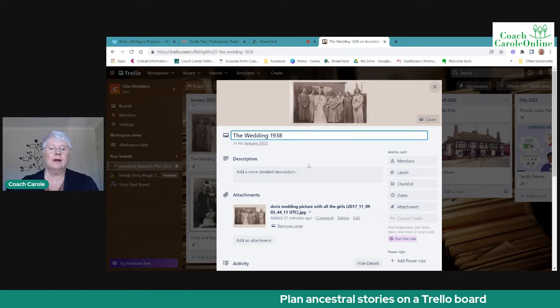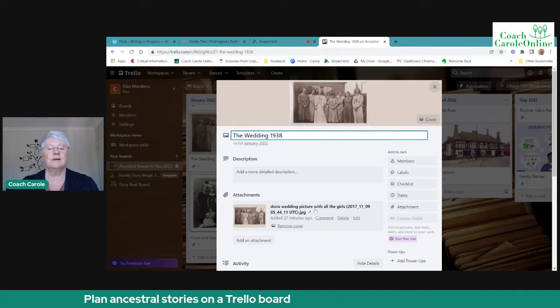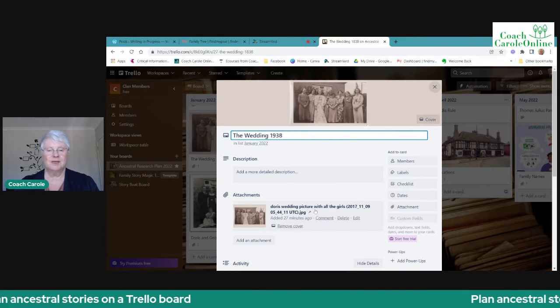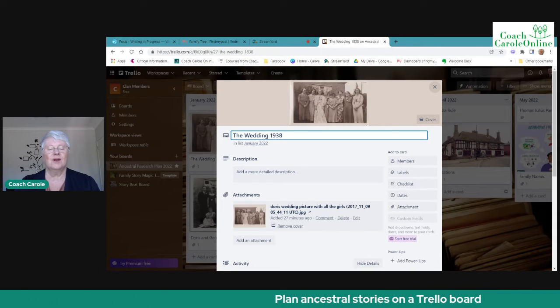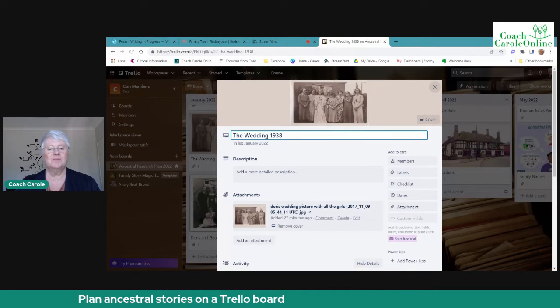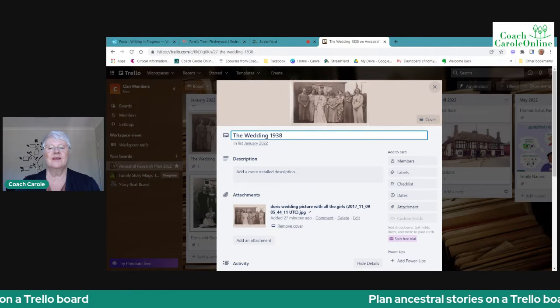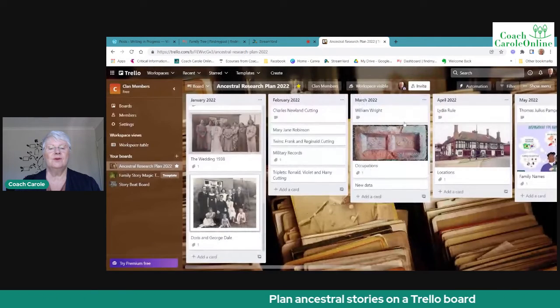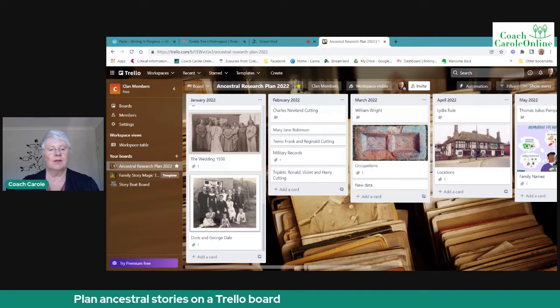Within the card, you can add a photo, such as this one that I've added. This particular photo was featured in my recent blog post over at coachcarolewriting.wordpress.com. I'll share that with you in a moment. Everything that you do in the Trello board is automatically saved. You don't have to worry about losing anything.